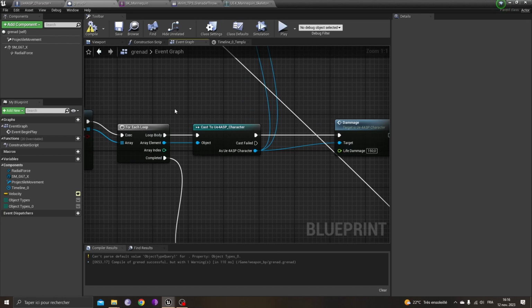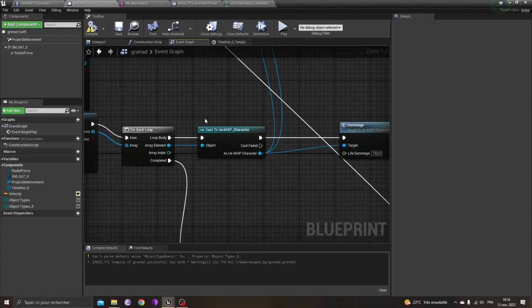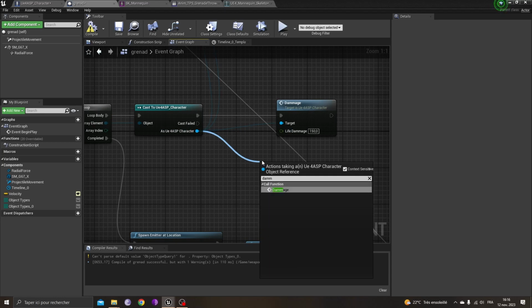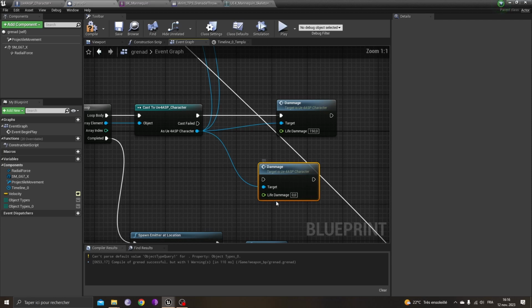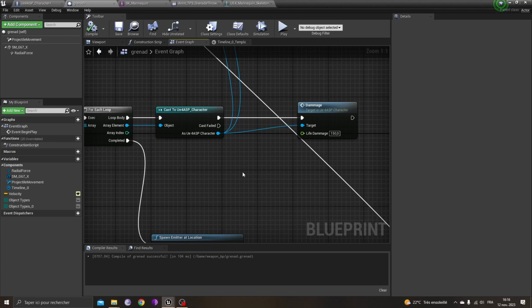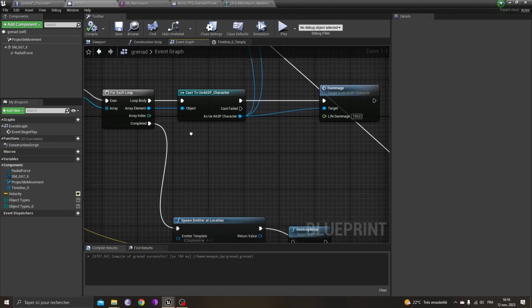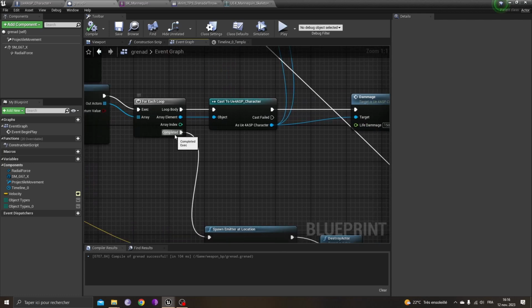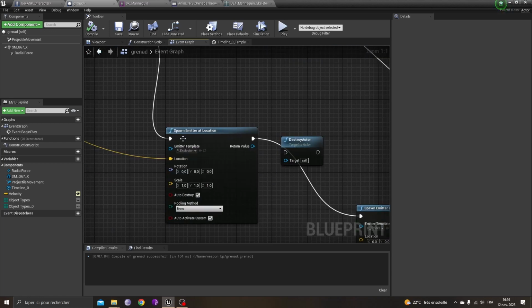So now each actor that is detected by the sphere overlap actors will trigger a damage event with a life damage of, you can set how much damage you want to apply on the explosion. For me I have set 1050 in order to be sure that my character will die, and you can see the effect. When every actor is affected by the explosion, on the completed exit node, we can spawn.